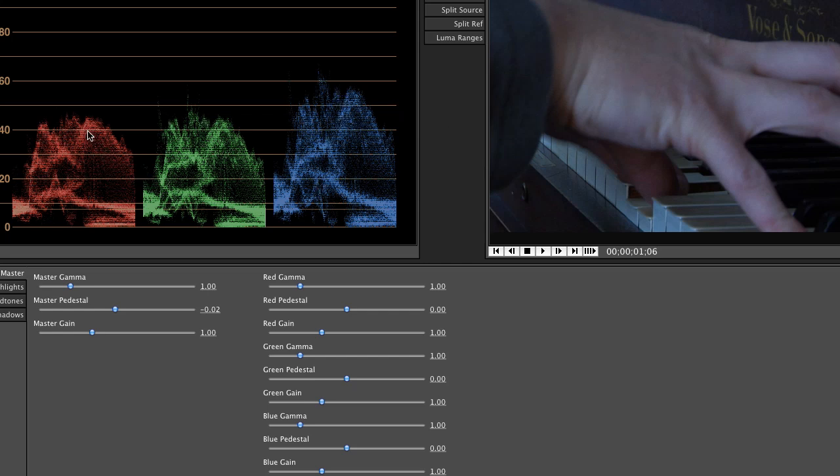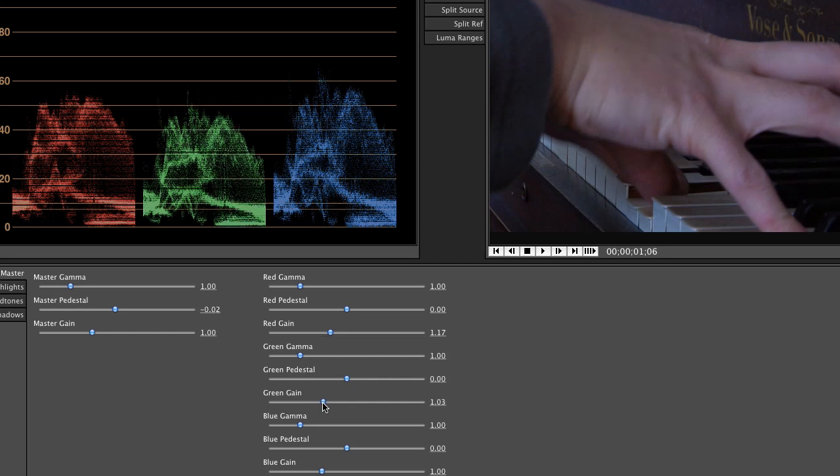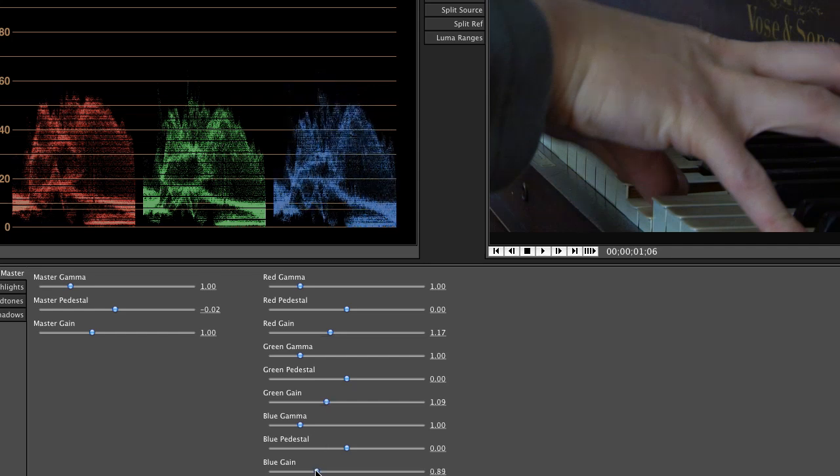So what I'm going to do to fix this is go into my red gain, and pull that up to about 50. That's probably about a good skin tone level, about 50, 55. Then I'm going to pull my green gain so that it's just below my red gain, and take my blue gain and pull that down so it's below all of them. And you can see I've made a pretty good correction there.